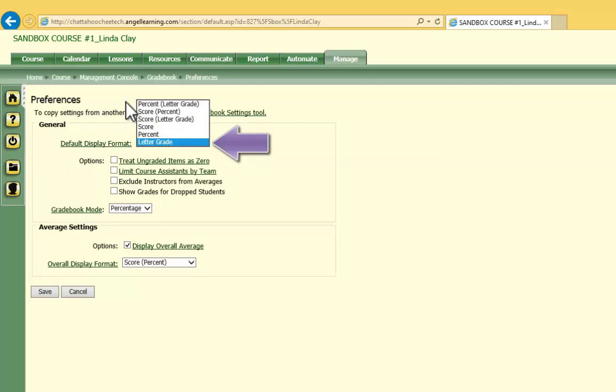Let's choose Score Percent, which means for every assignment, Angel will display the number of points the student was awarded and the percentage that the student got correct. Next to Options, I don't recommend selecting Treat Ungraded Items as a 0 because that skews the student's overall course average. Angel will factor in a 0 for every assignment that the student has not yet completed or that you have not yet graded. We've completed Gradebook Mode.